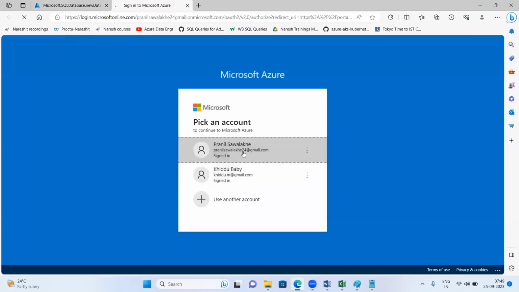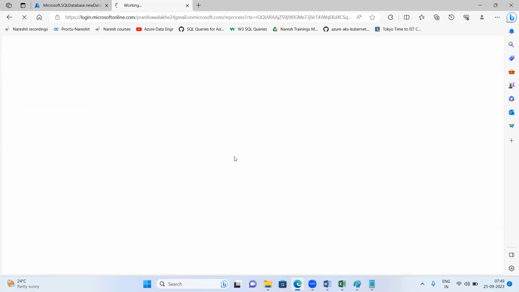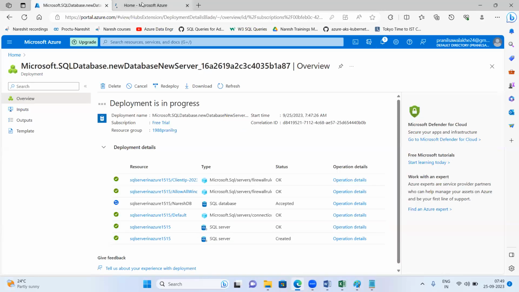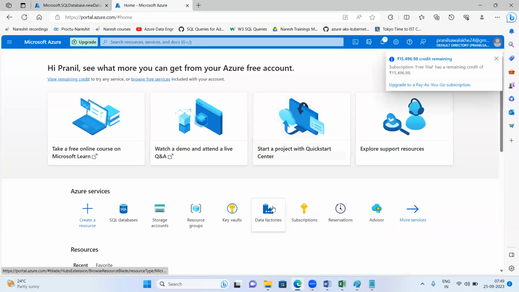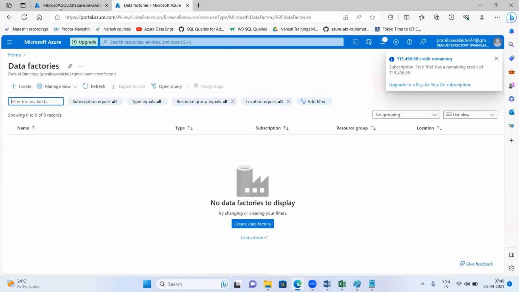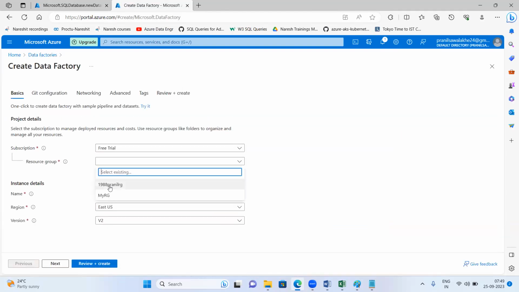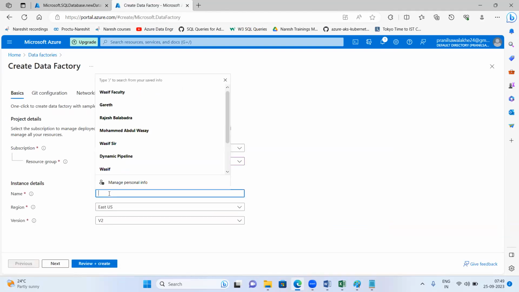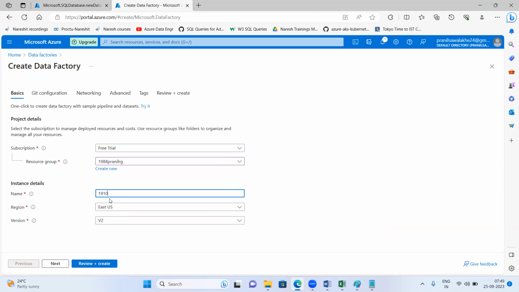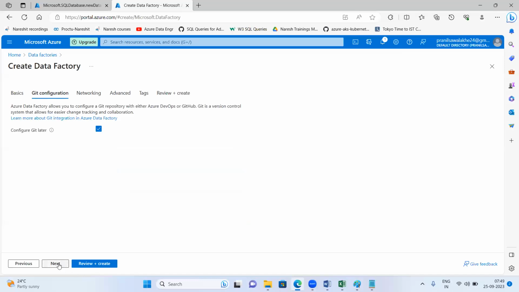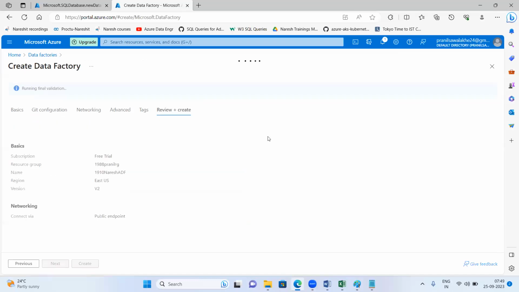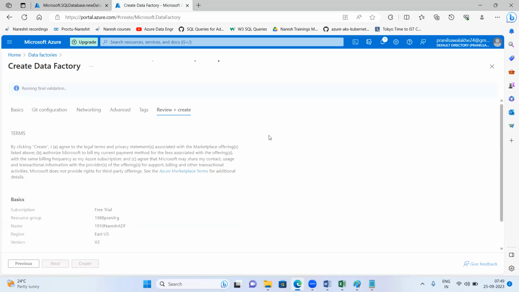Let me go to another window and I'll start the proceedings of the data factory creation. I click on create a data factory. Take this as the resource group. I'll take it as 1910 Naresh ADF. The rest of the things I'm just leaving at default. Go ahead and create a data factory.